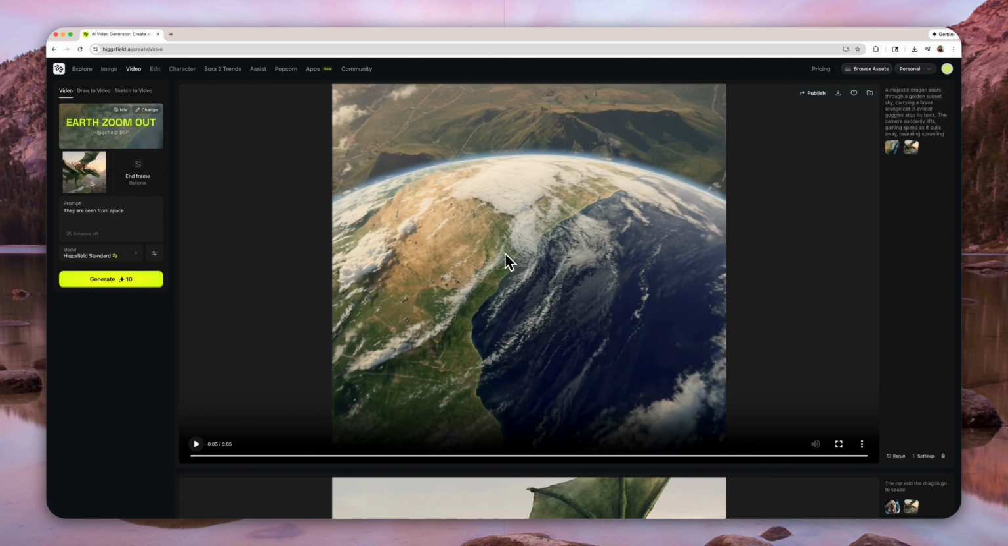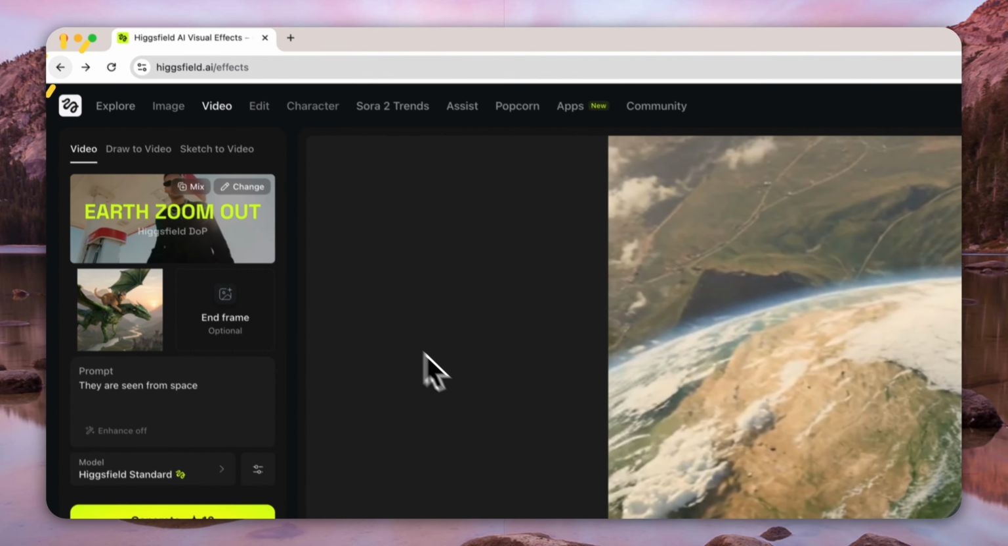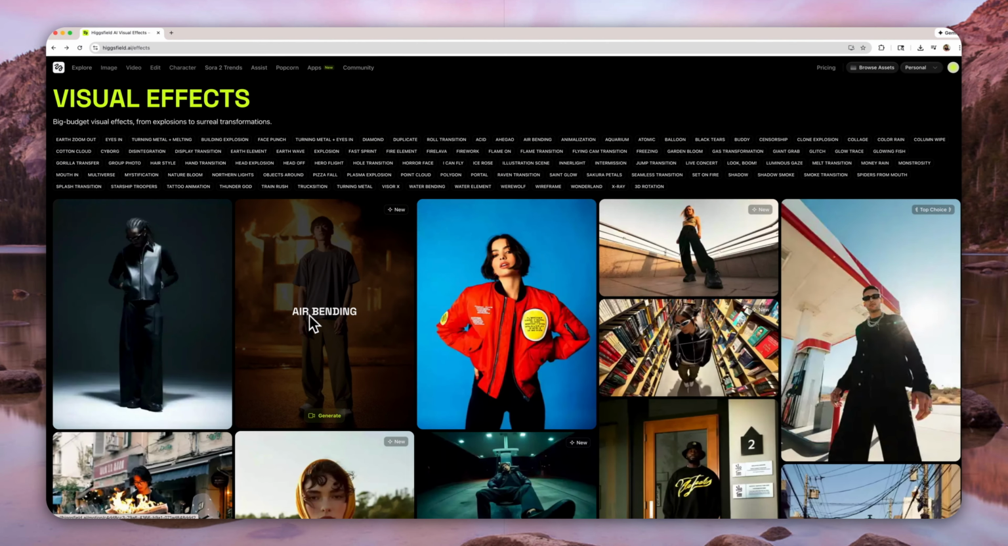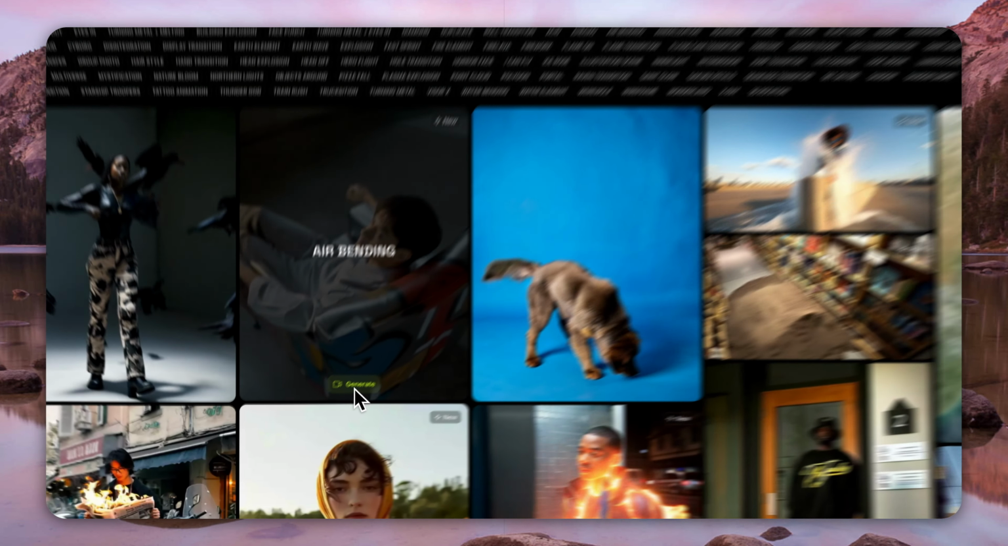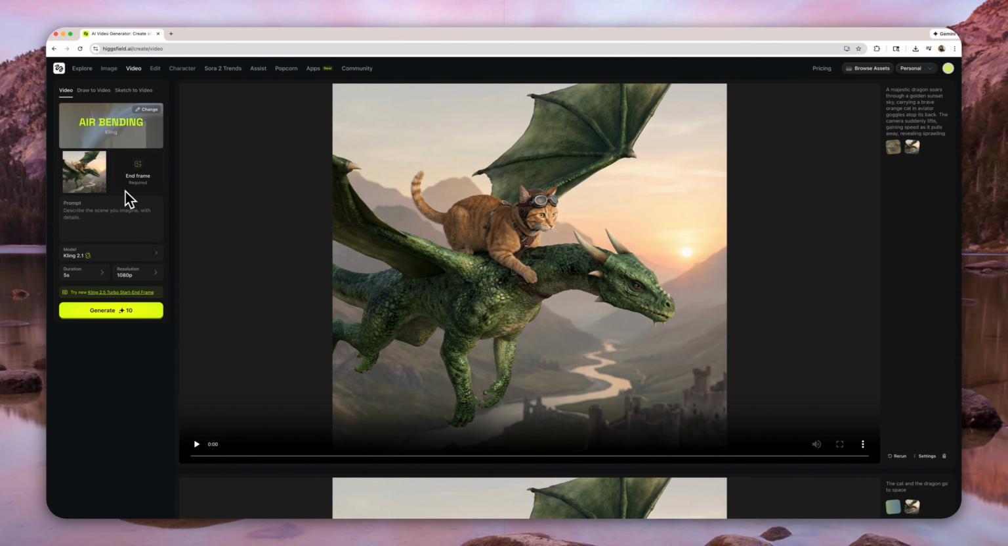As you see, the software does an amazing job at creating a visual effects where the character is seen from space. Let's check out a different one. If we go back to the visual effect tool, let's say that we want to use this one, the air bending one. This is number 2. I'm going to be using the same image for all the visual effects so we can have a comparison.